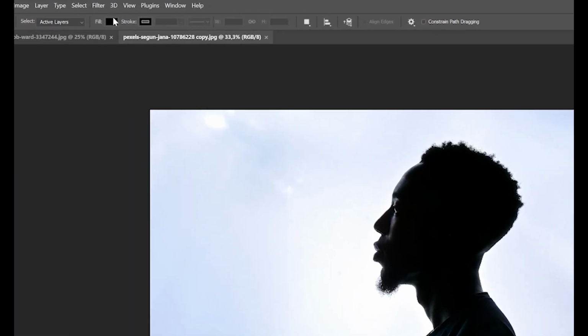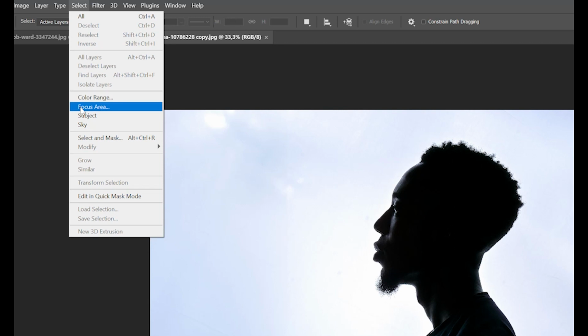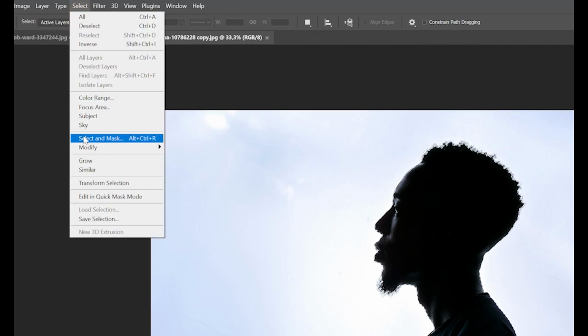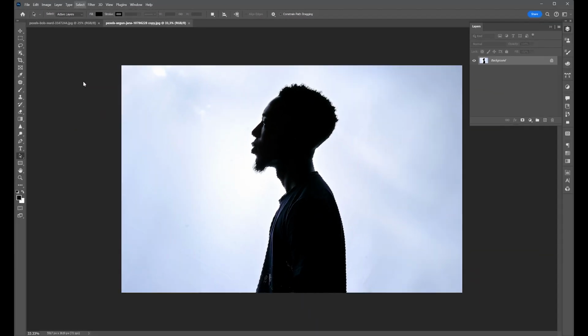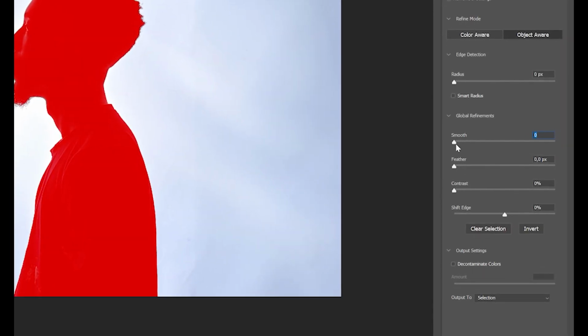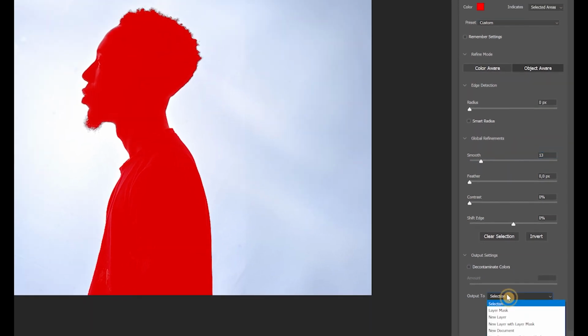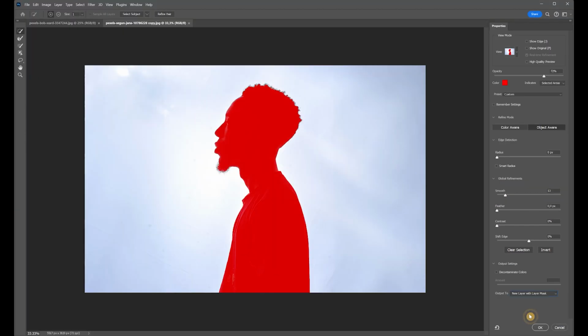Let's get started. Go to Select, Subject, Select and Mask. Increase Smooth by 13%. Create a new layer with a layer mask and hit OK.